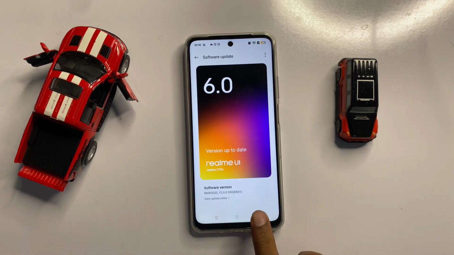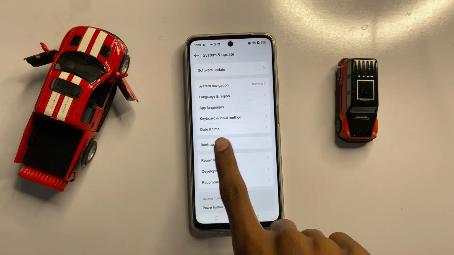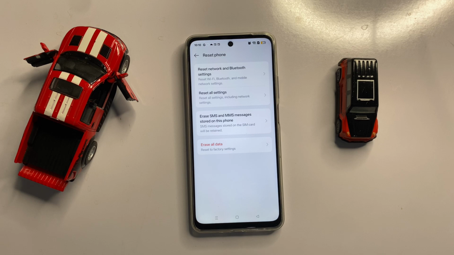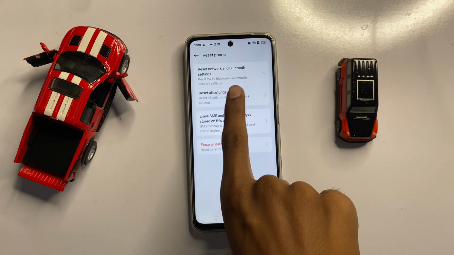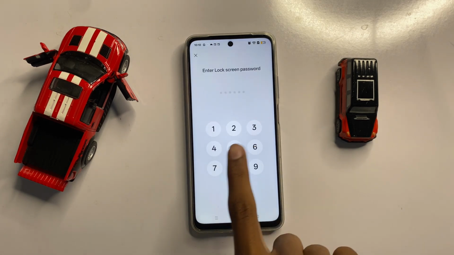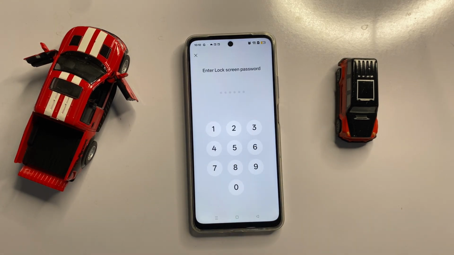After update a latest version, then go back and click on backup and reset. Now click on reset phone and then here you can see the option reset all settings. Now click on it. Now here enter your password to reset your all settings. After reset all the settings, your problem will be fixed.